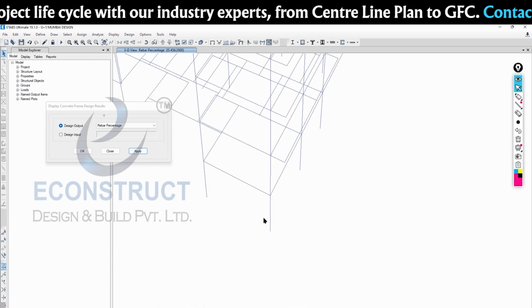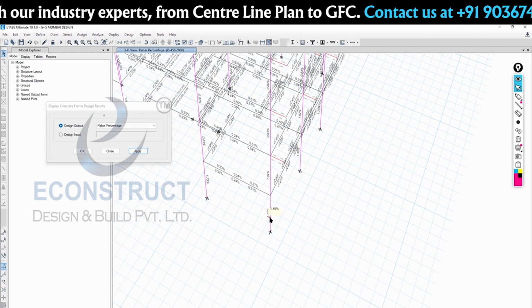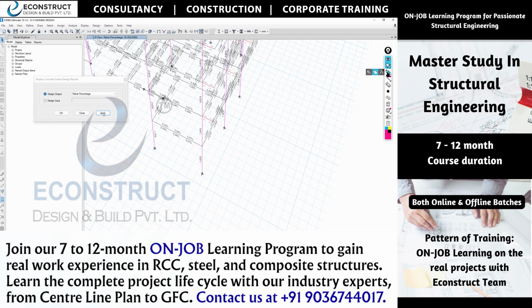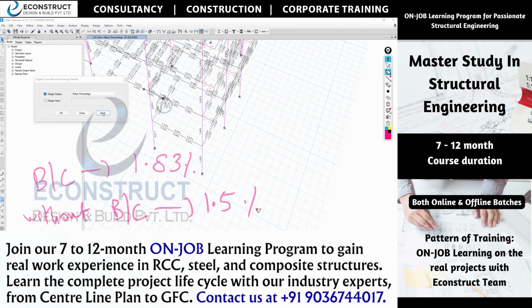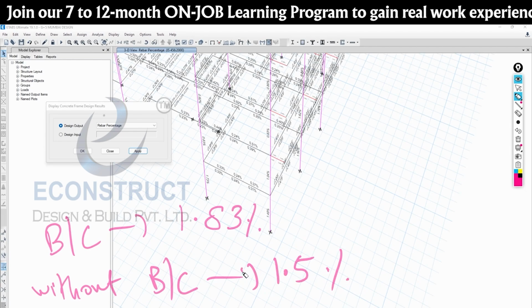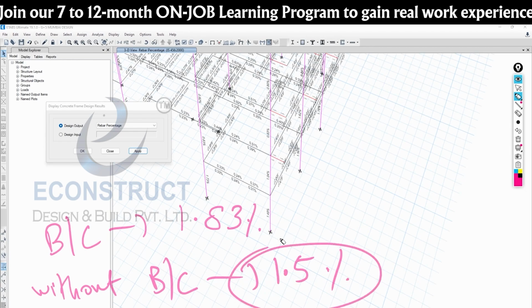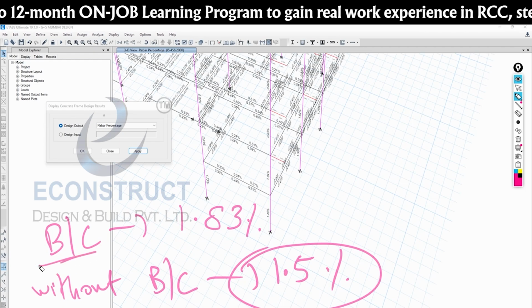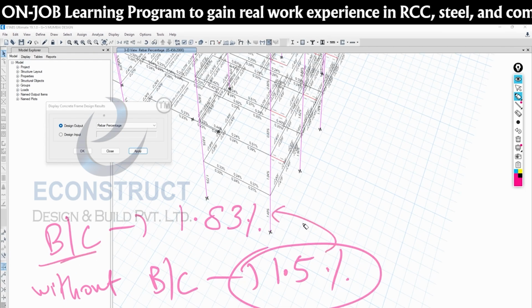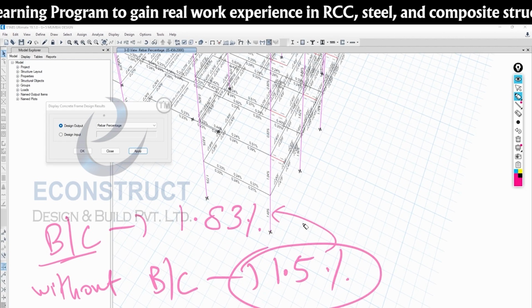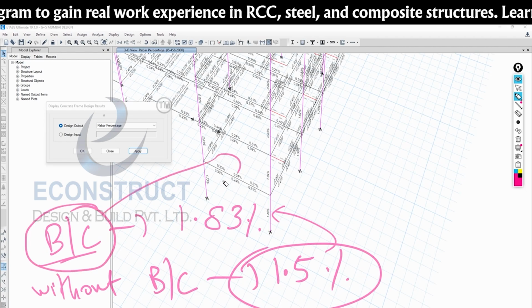So now what has happened? With your B by C ratio, your requirement of steel is 1.83 percent, and without B by C, the demand is how much? 1.5 percent. So actually in that column the demand is 1.5 percent only, but due to this condition the software has automatically increased the rebar. So should we do this check? Do we need to do this check?